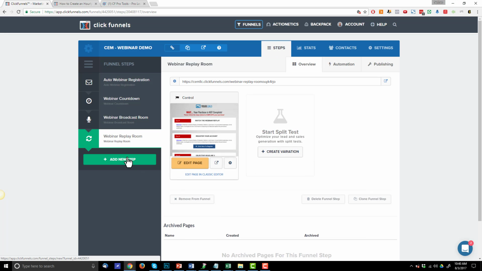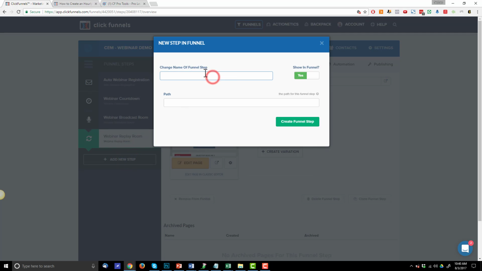So we're going to come in here, we're going to add a new step. I'll just call it order form, and show in funnel, and we'll come back through and do the page paths later.